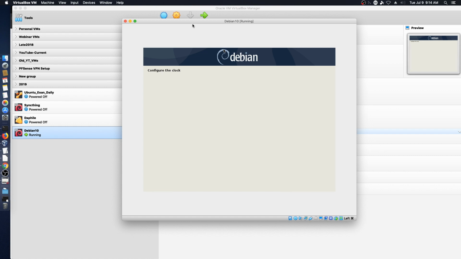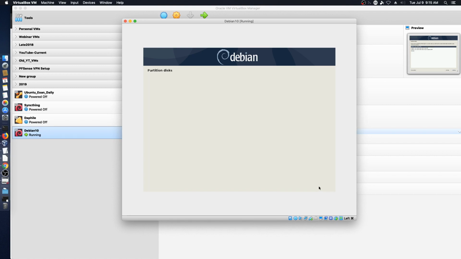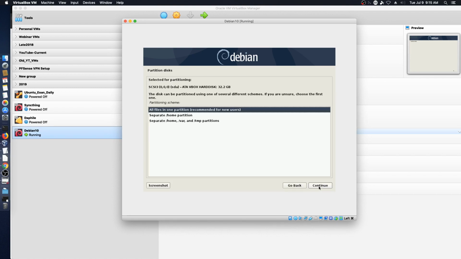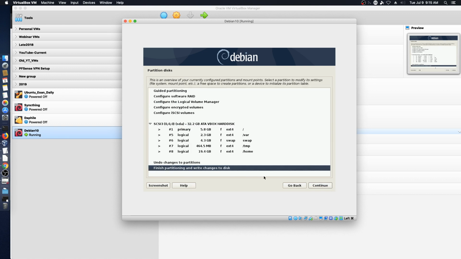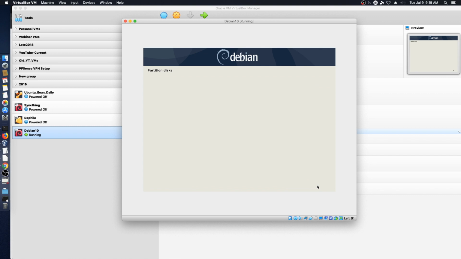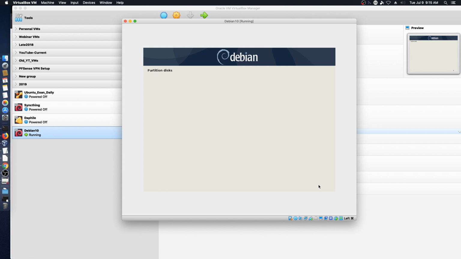Time zone is fine. We are going to use guided partitioning. We're going to use entire disk, and continue. And for the partitioning, we are going to choose the third option, separate home, var, and temp partitions. And we're going to finish and write those changes to the disk. Yes. And we'll be back shortly to continue our install of Debian 10.